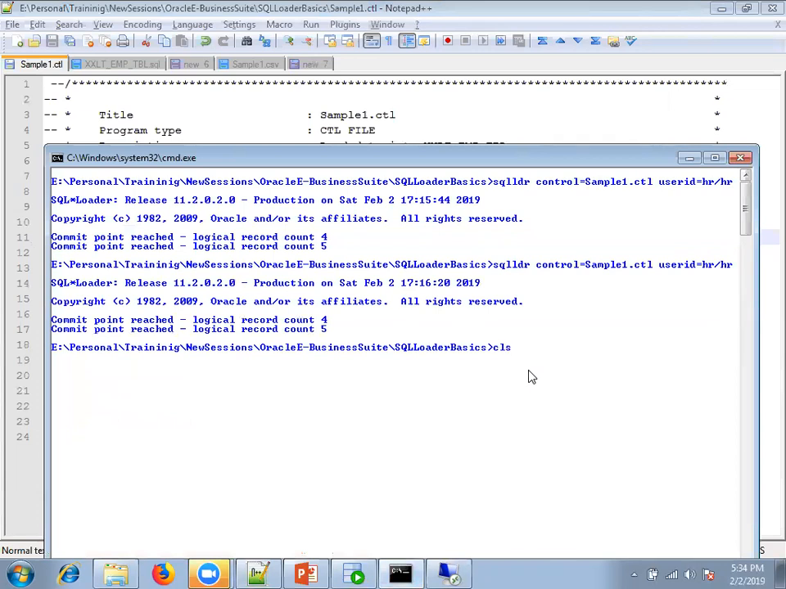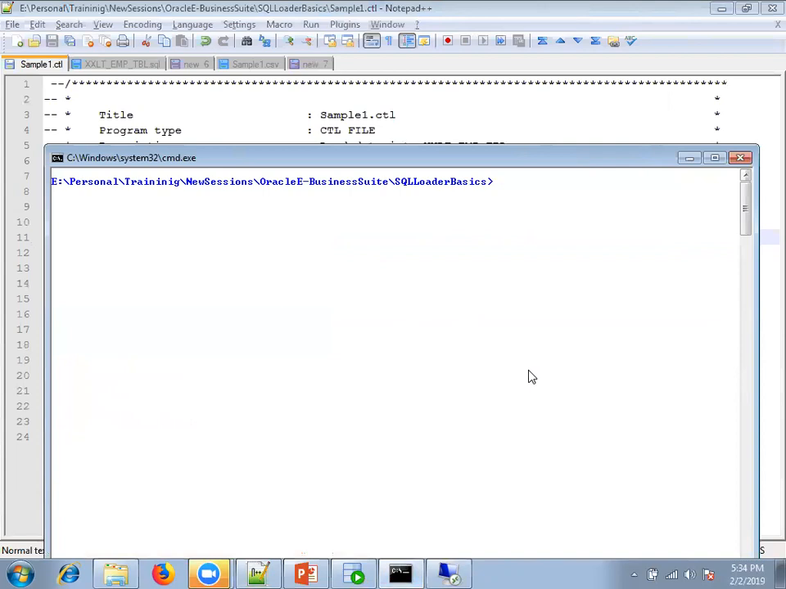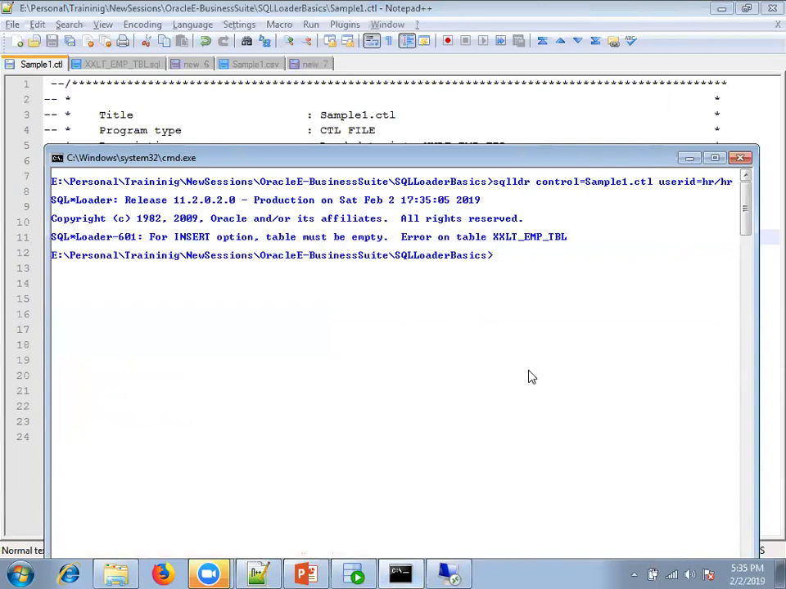So here I'm in the location where my data file as well as control file are there. I'll try to execute using this particular command, sqlldr control is equal to control file name, userid is equal to username followed by password. These are the database username and password. Just execute. Now can you see, for insert option, table must be empty.